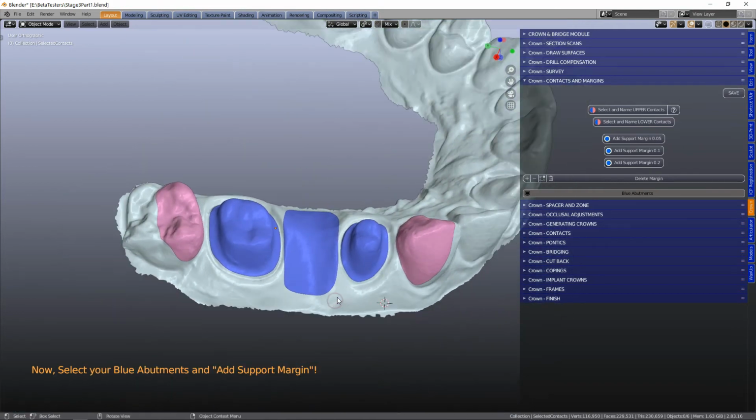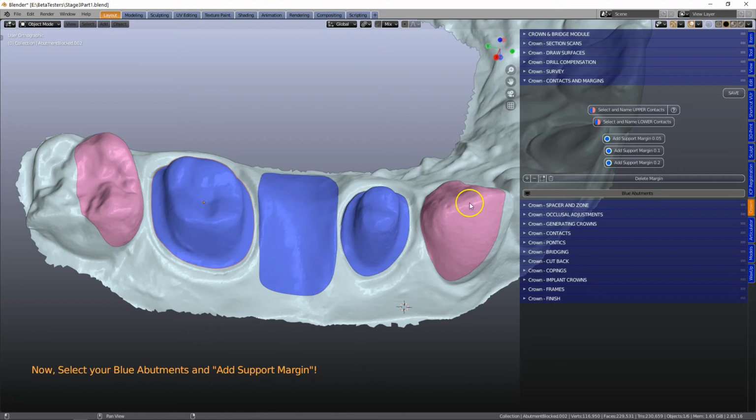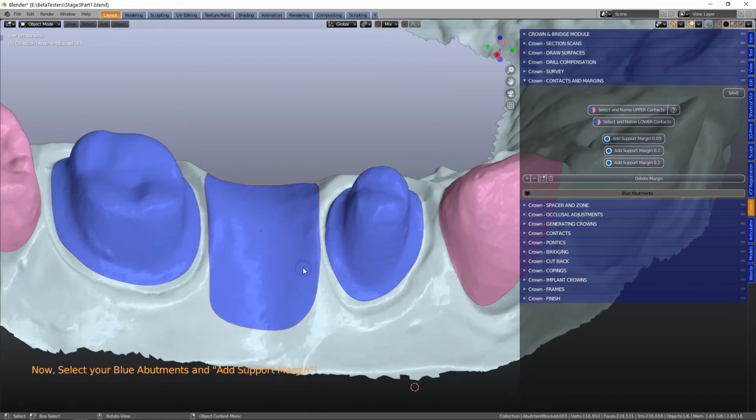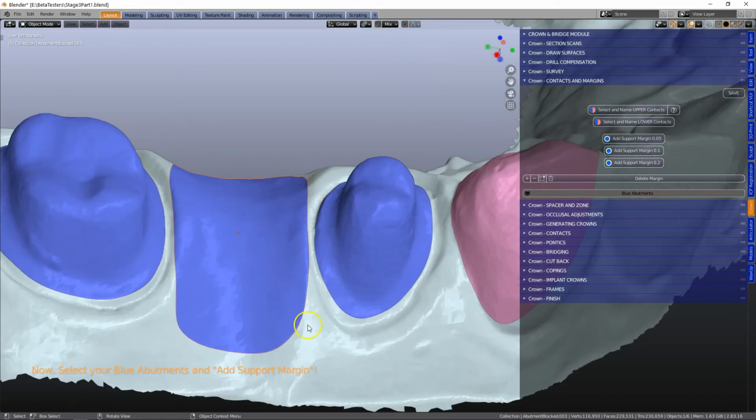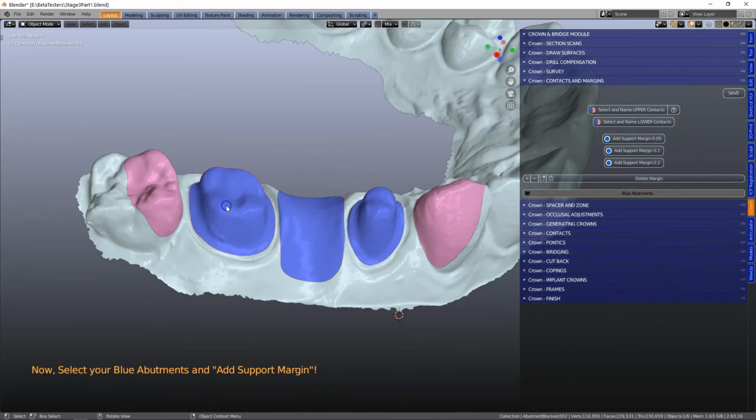And now what we're going to do is we're going to be selecting where we want our support margins to be. This is the next part of this video. Now we're not going to put a support margin on the Pontic surface. Alright, this is the surface by itself. We're going to select this one, we can select them both together, and we're going to put a 0.1 margin.